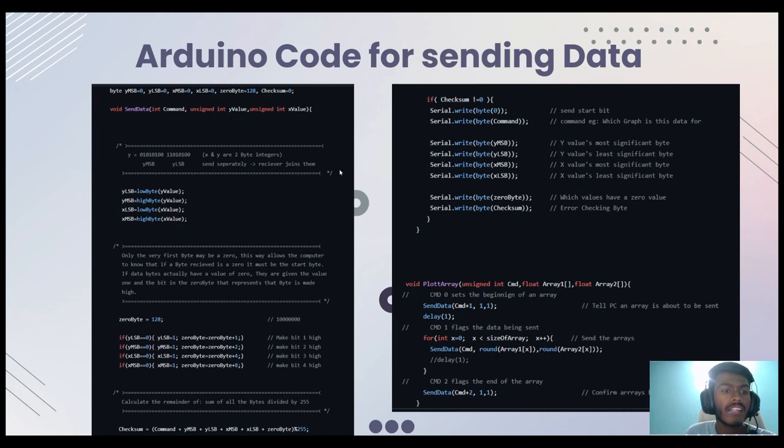The plotTArray function takes 3 arguments: CMD, array1 and array2. The CMD argument represents the command type and is used to differentiate between different types of data being sent. The array1 and array2 arguments represent arrays of floating point values that are to be sent over to the serial port.